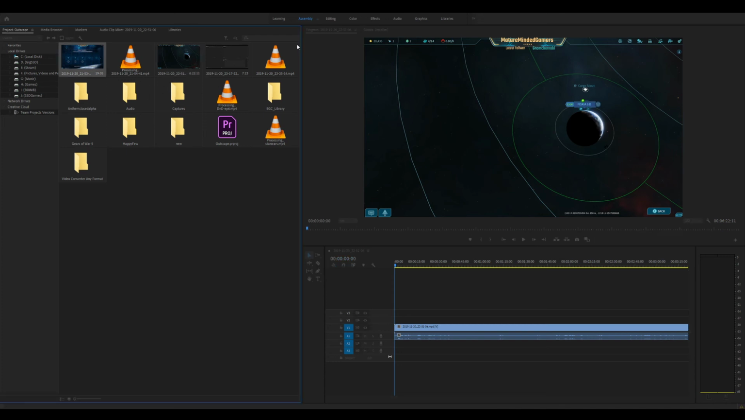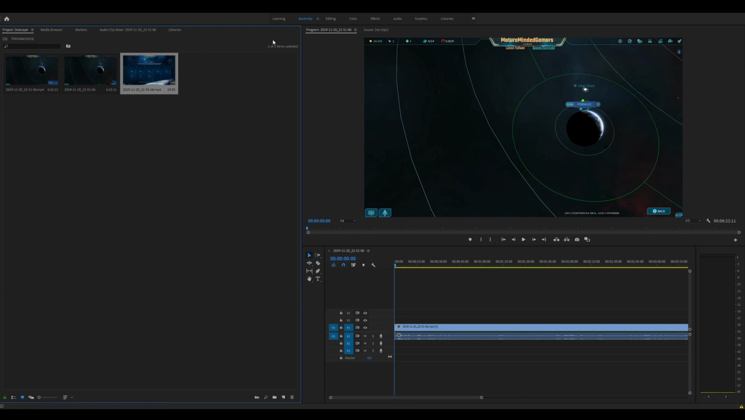That puts it into your project, which I named Outscape, with the files that we imported. There you go. That's how you import media into Adobe Premiere Pro 2020.